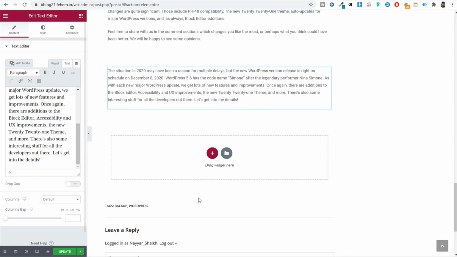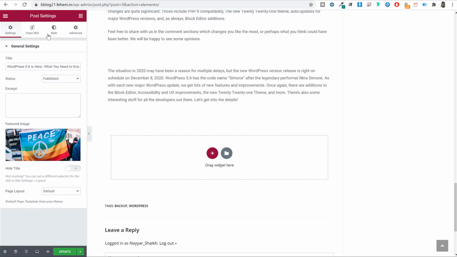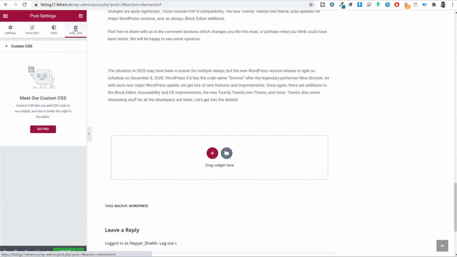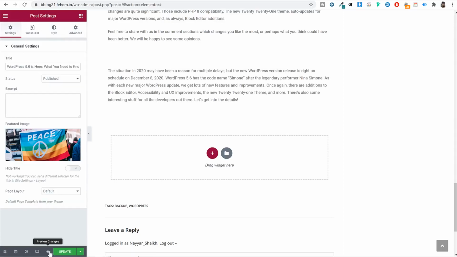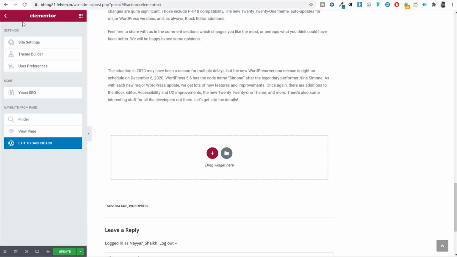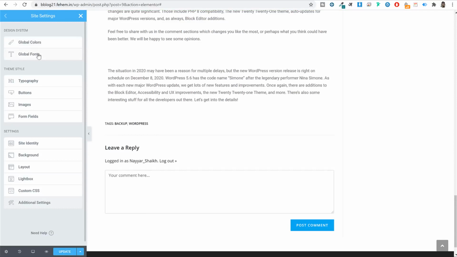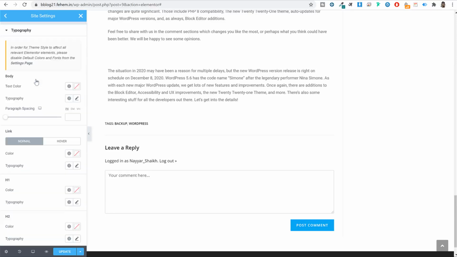Or if you want, you can do one thing. You can set a default text color, default font family and all. You can click on this gear icon at the bottom left corner and select this style option. Okay, it is not under that option, I guess. You can click on this hamburger icon. You can see this option, user preferences, site settings. Click on site settings, and here you have global colors, global fonts, typography and all. So you can select typography and select your default typography from here.